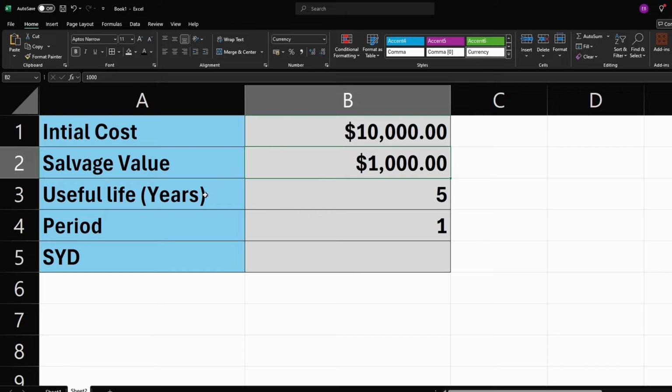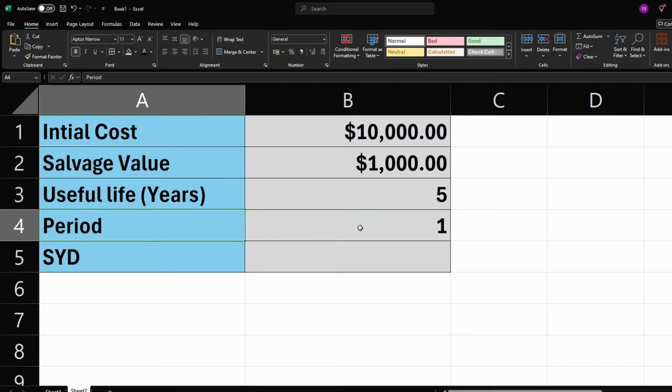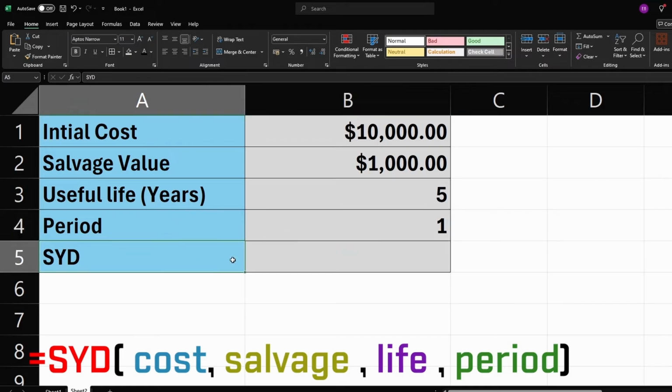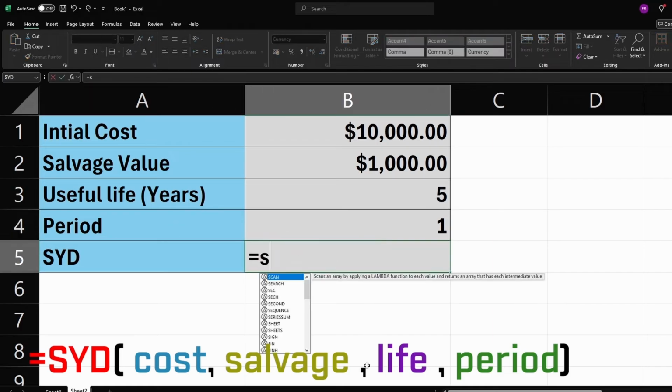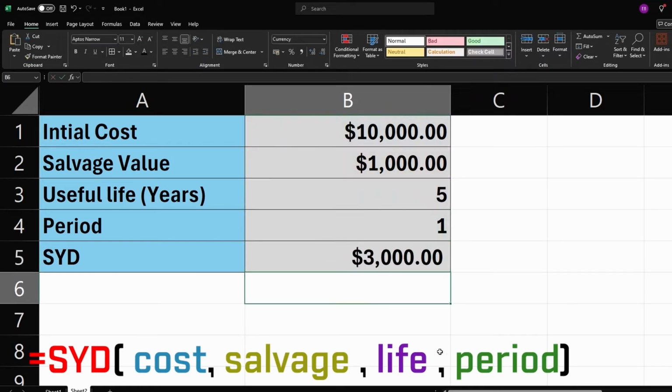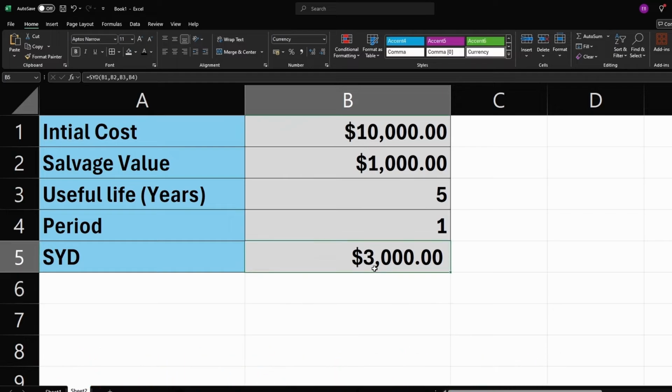Useful life refers to the number of years over which we expect to use the asset. In this case, the useful life of our car is 5 years. Period refers to the specific year during the asset's useful life for which we are calculating the depreciation. So our syntax looks like this. Firstly, select cost. Next, salvage value, life, and period. We've already calculated the depreciation for the first period, and it's $3,000.